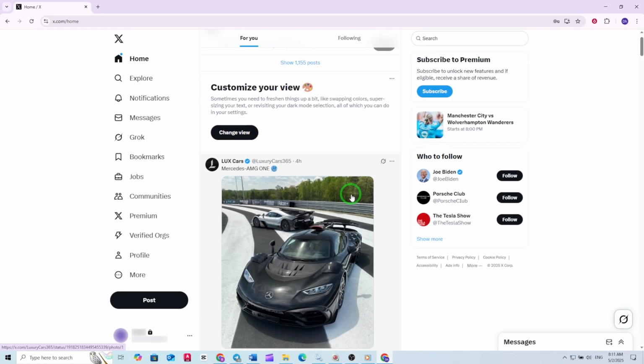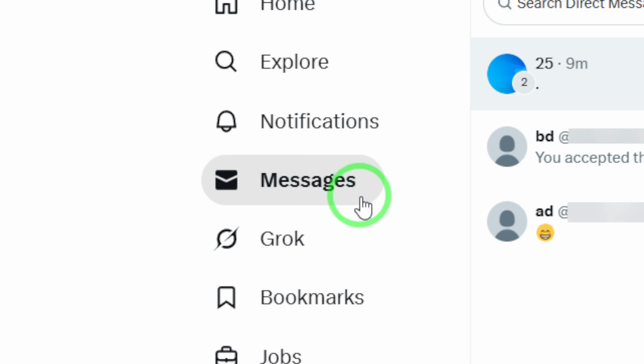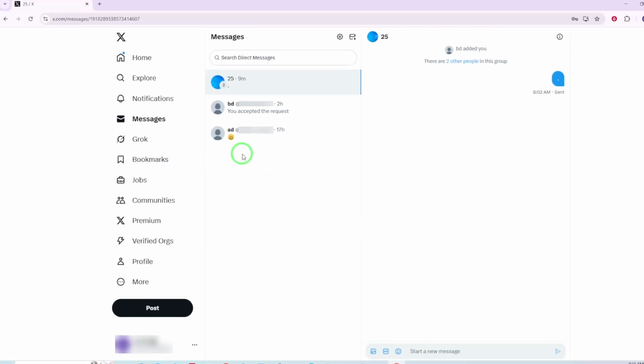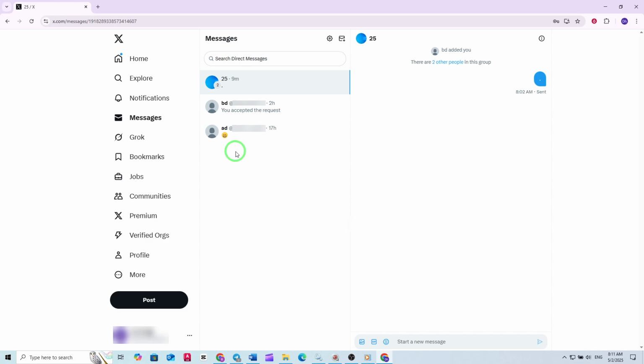Once you're in, look to the left side of the screen and click on the Messages icon. This will take you straight to your inbox, where all your private and group conversations are listed. Next, find the group chat you want to report. You can scroll through your messages or use the search bar above your inbox to quickly locate the group.